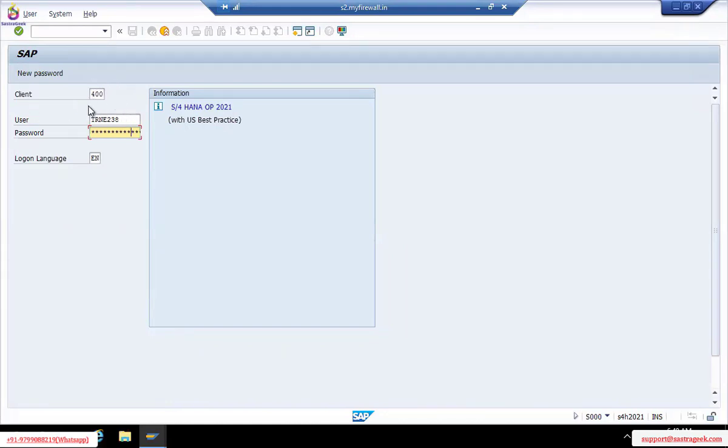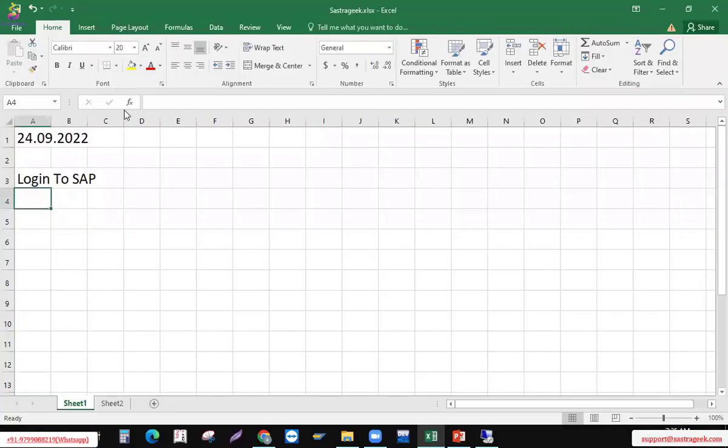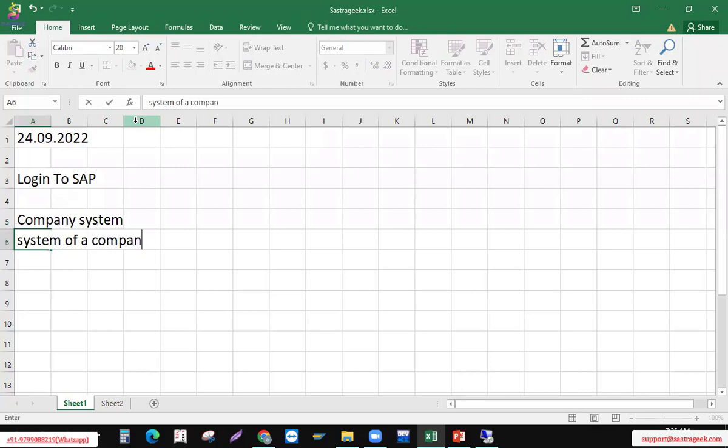So what does client stand for? Client, as Ruta said, yes, it's a company. But it's not only a company, it's a company's system. It's a system of a company. What is a system of a company, ma'am? You will say. We heard about laptop, we heard about desktop. But what is a system of a company? Why is it called client?